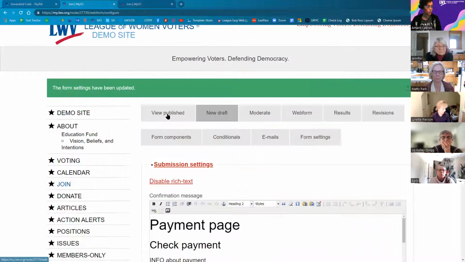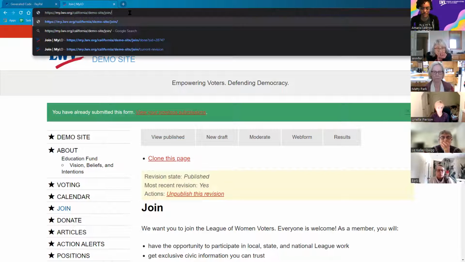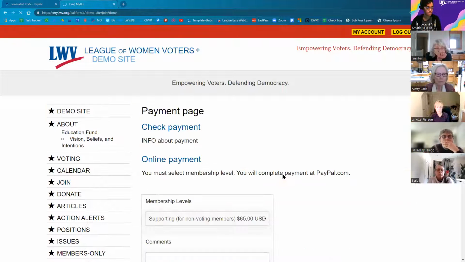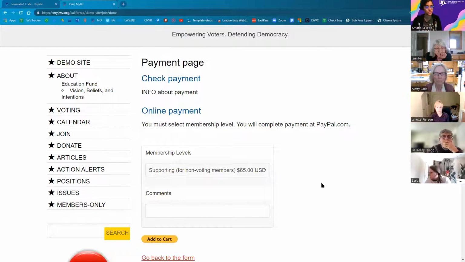So one way to preview it is to look at WYSIWYG, don't save it. Or if I come back to view published, in the URL bar I have the URL of the join page. What I'm going to add to the end of it is /done. And so this gives me a preview of the confirmation page. And this is a better view of what the public is going to see, and it doesn't require that you submit a response to see this.